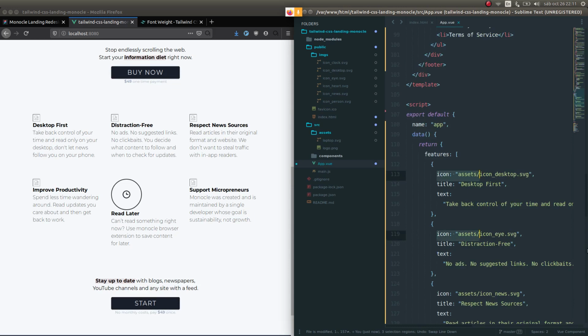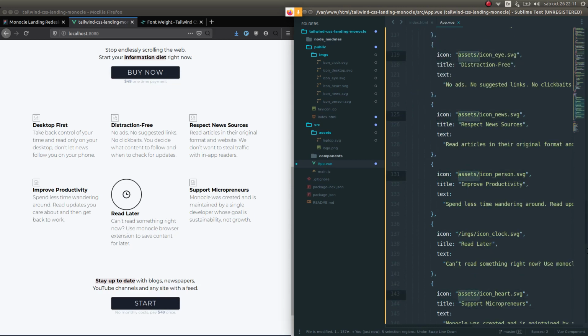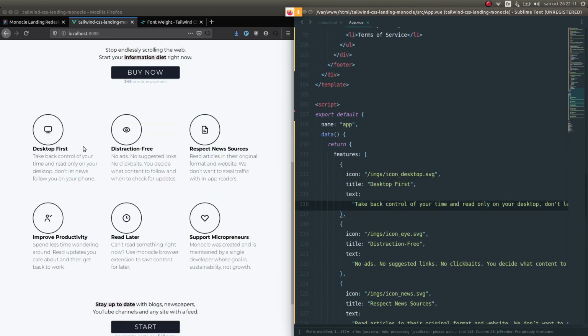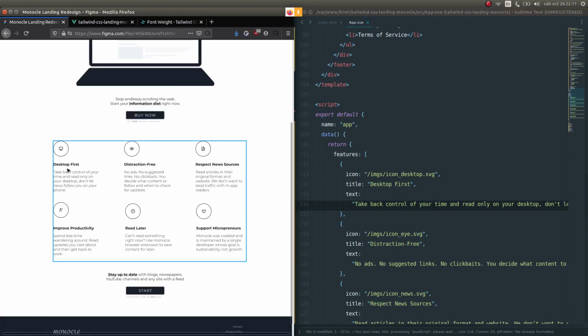Now we can edit all of these and say slash images slash the icon name. Okay, we can now hide the folder, and that's it. We have all of them.